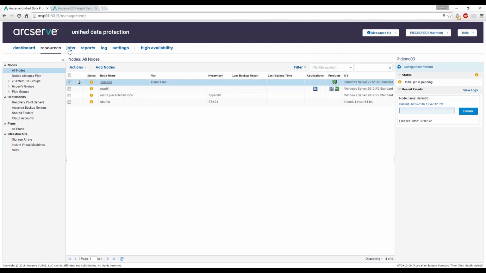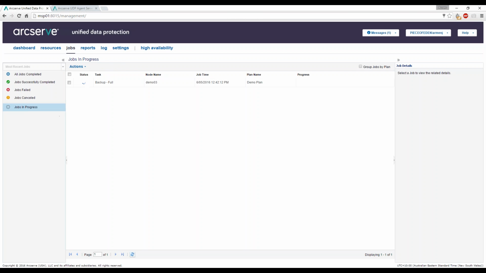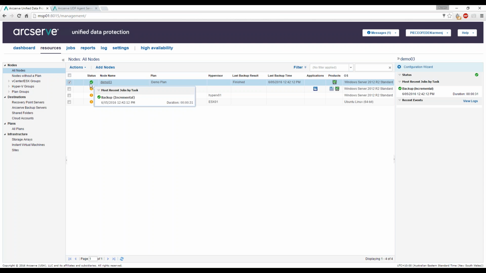That means that a job or a task is running across for that machine. And we can click on jobs at the top here and take a look at what jobs are in progress. So we can see here we're doing a backup, and that's an incremental, and it's only needing to back up 71 meg. Not a lot of data has changed from the previous backup to this backup. So that's now going to complete, and then it's gone out of that list. If I go back to the resources screen, I now have a green tick next to demo 03 because I now have a successful backup.